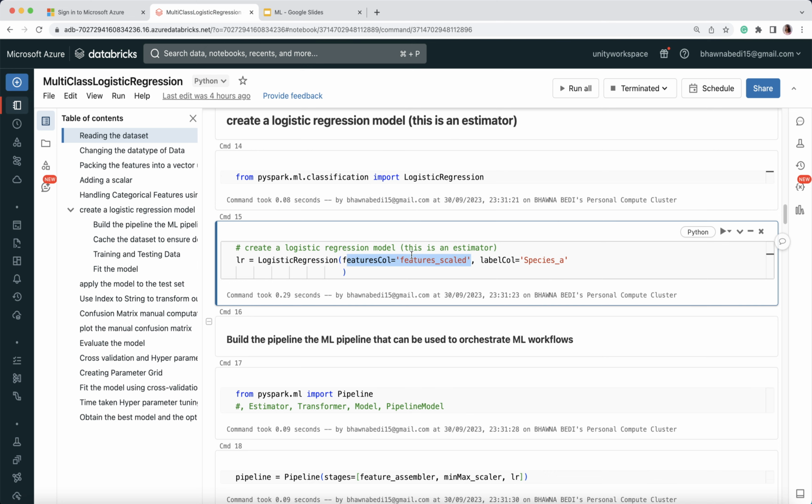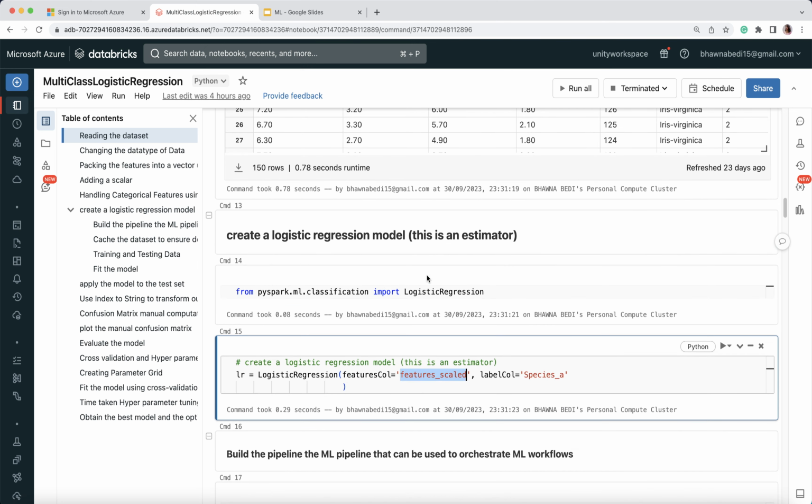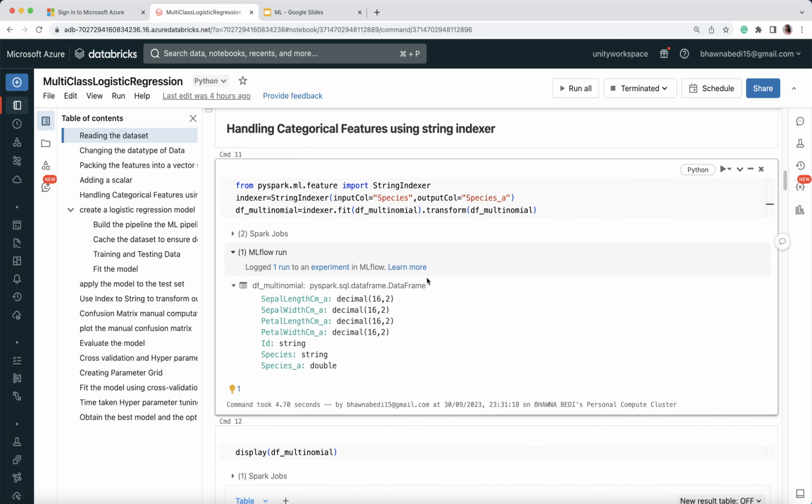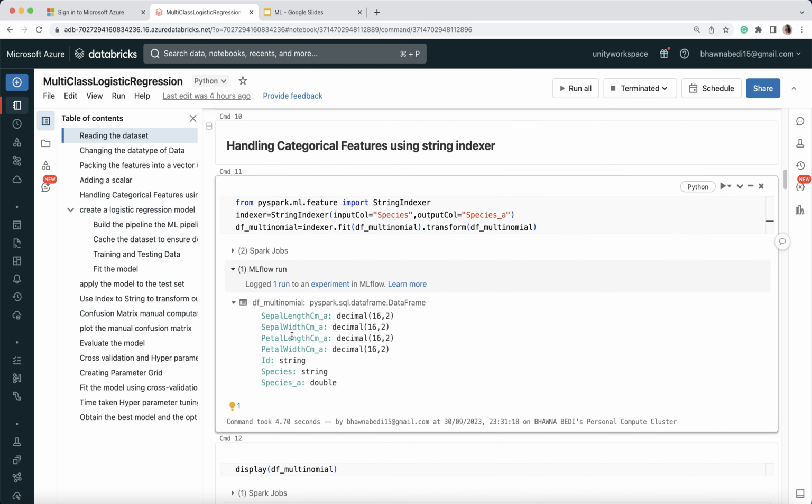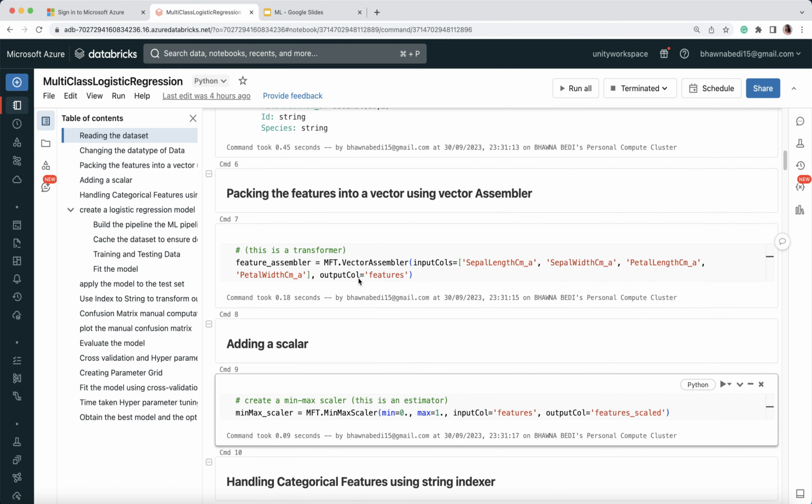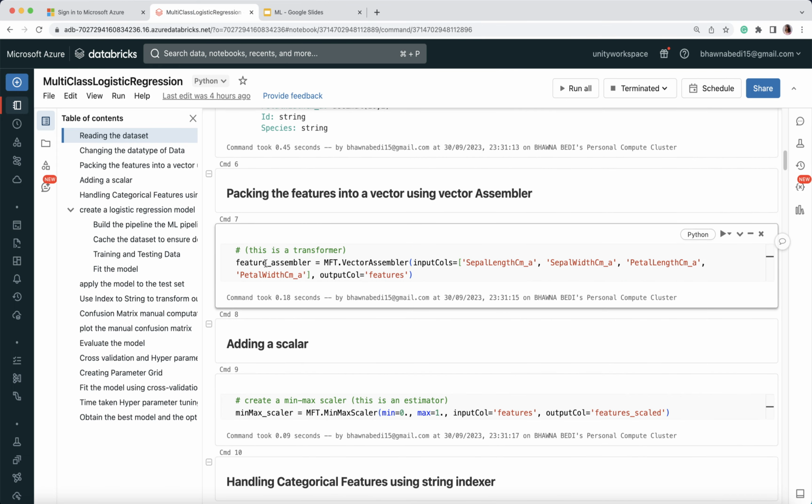Now what is this feature column? This feature column is nothing but all my features. If you go at the top, what were my features? My features were sepal length, sepal width, petal length, petal width. Now what I did with those features, I used this feature assembler to assemble all my 1, 2, 3 and 4 features together.